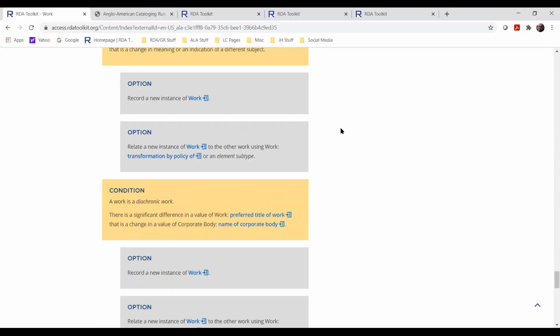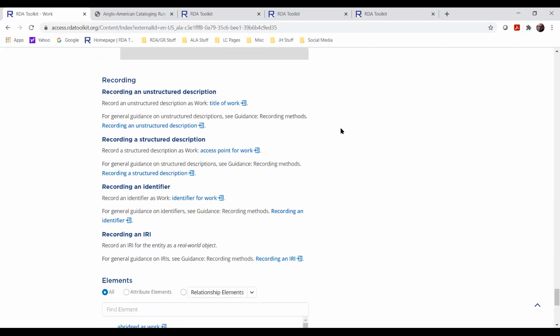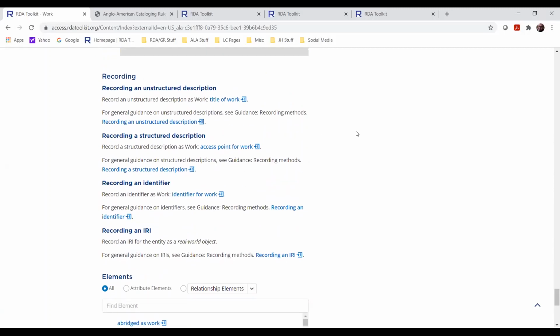Okay, this is a long one. I wanted to get down here. Here's the recording section. You're going to see this on every entity and element page. The four areas are recording an unstructured description, recording a structured description, recording an identifier, and recording an IRI. You'll find these throughout the toolkit in the entity element pages.